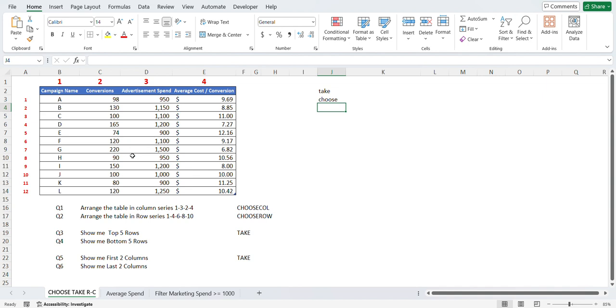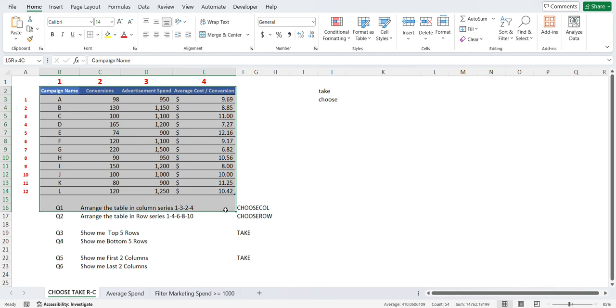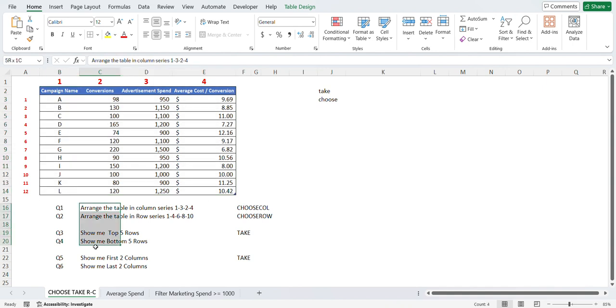So imagine the scenario: someone at the office has dumped a table of marketing data on your desk and asks you to perform 8 different tasks. Here are the questions. Do you think you will be able to do this? Each question we need to address in 1 minute. Don't worry, I've got your back. Let's smash each question in under a minute. Okay, ready? Let's go one by one.